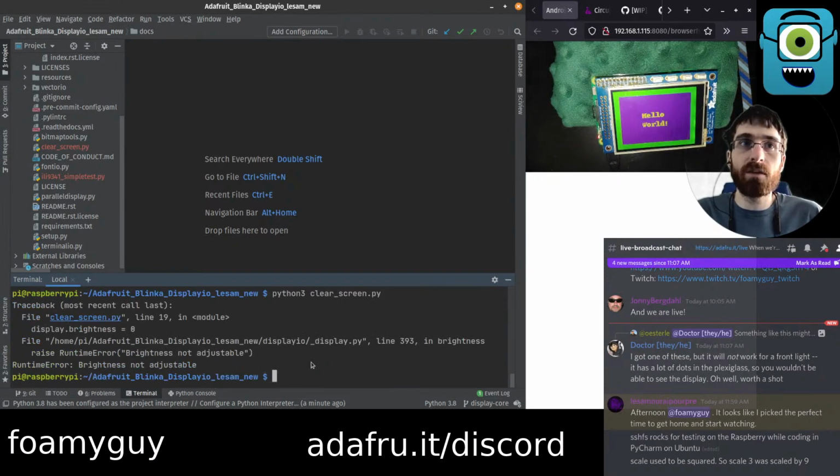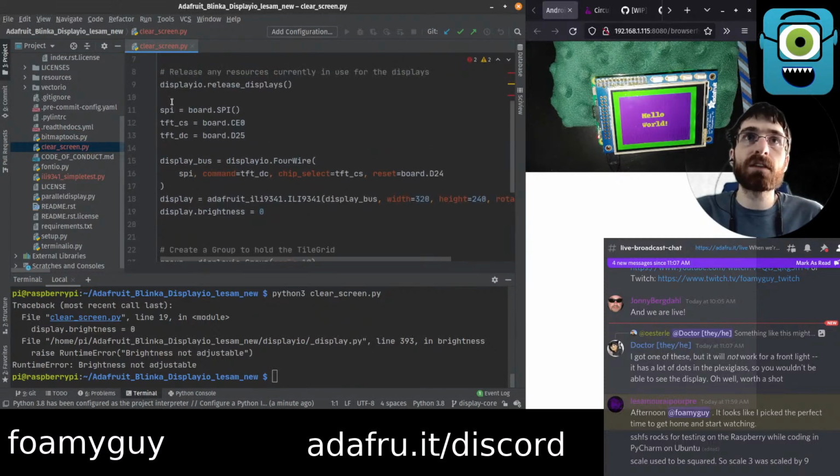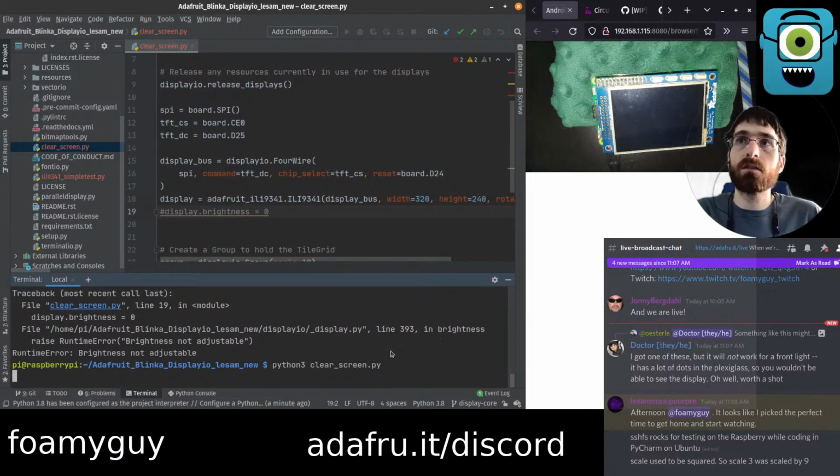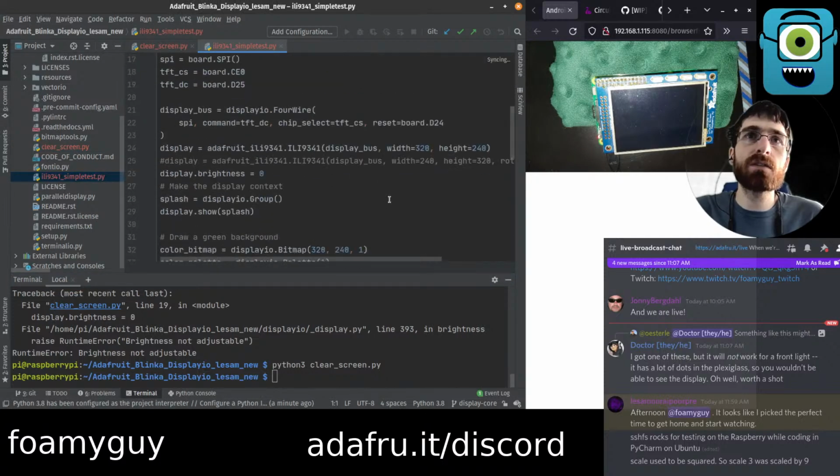This should be the same error, right? Yeah, brightness not adjustable. So that's one difference: it looks like display.brightness is not implemented yet. Let's comment that out for now. Yeah, yep, we're good past that. And I suspect, is there brightness in this as well? Yeah. Let's see if it works.